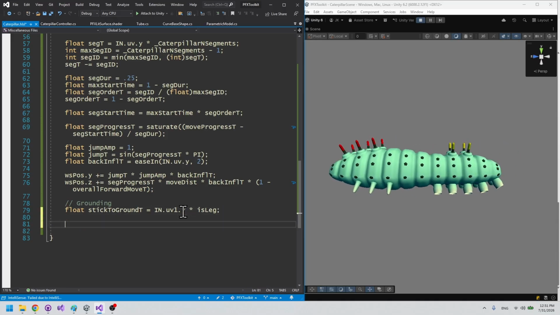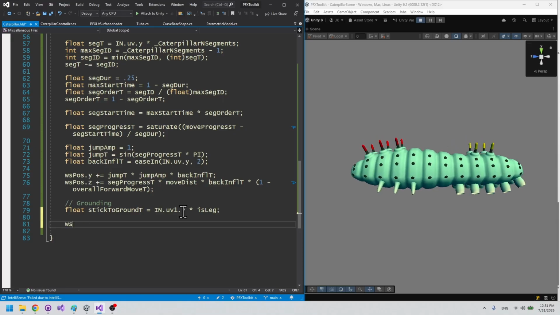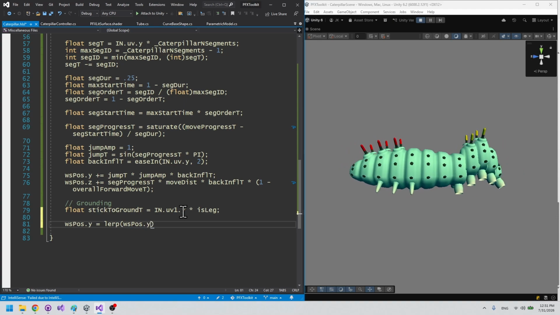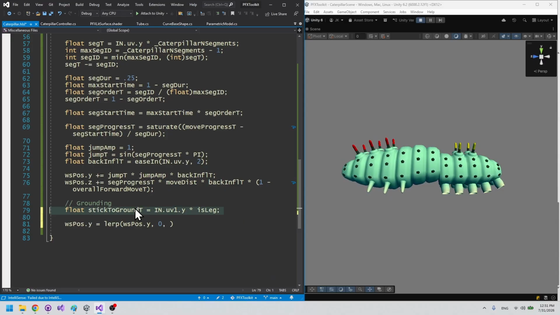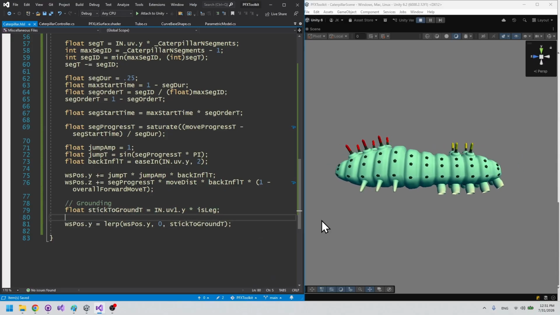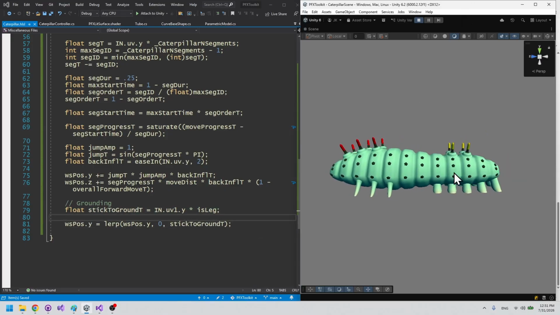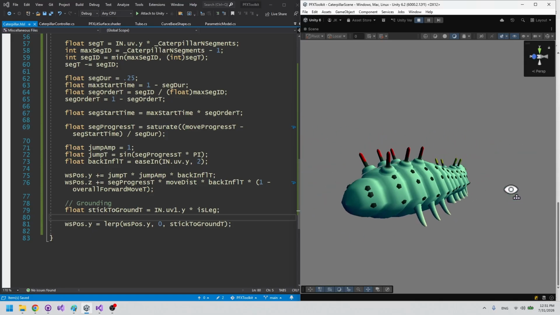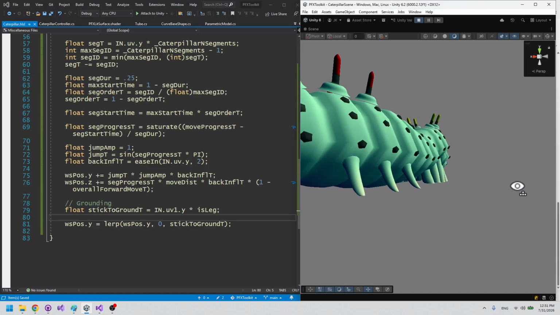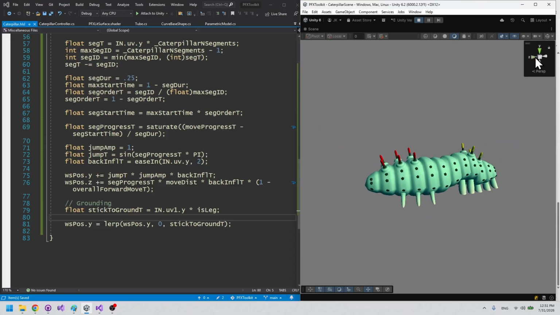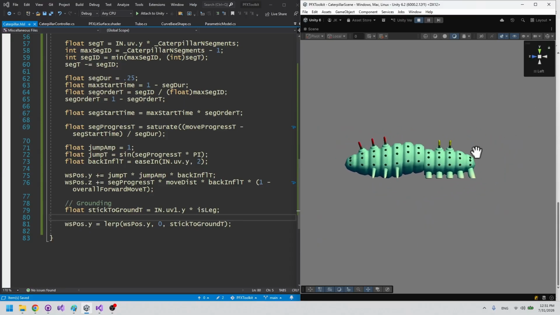Okay, and then from there we can do something really easy. We can take our world space position.y and interpolate it from where it is currently to the ground plane by this stick to ground T. Okay, so let's see what that looks like. And so, okay, that looks goofy, but it is doing what we want it to do, right? If we look at this from this angle, you can see these are all sticking to the ground plane. And then if we look at it from a side view, we can see there's a straight line here that these are now sticking to the ground.